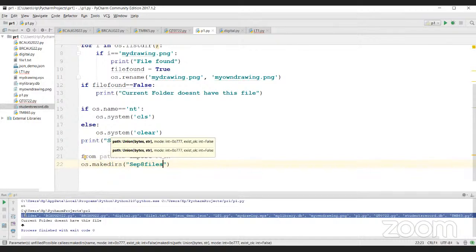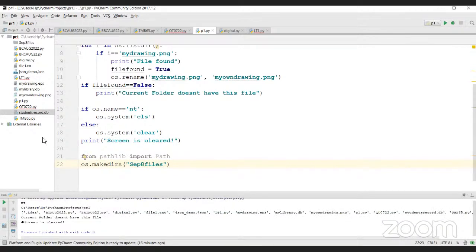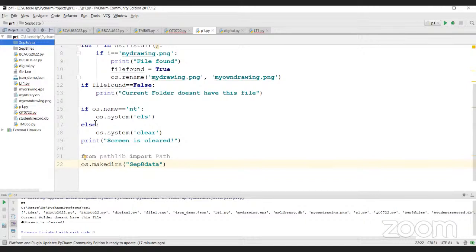Now when you run it, see, here it has created the September 8 files folder. The folder will always be created at the top, right? Now I'm going to say September 8 data. It has created this folder. So you can create a folder using this. You can create a folder, you can remove one even. Rename we have already seen. You can even remove the folder.